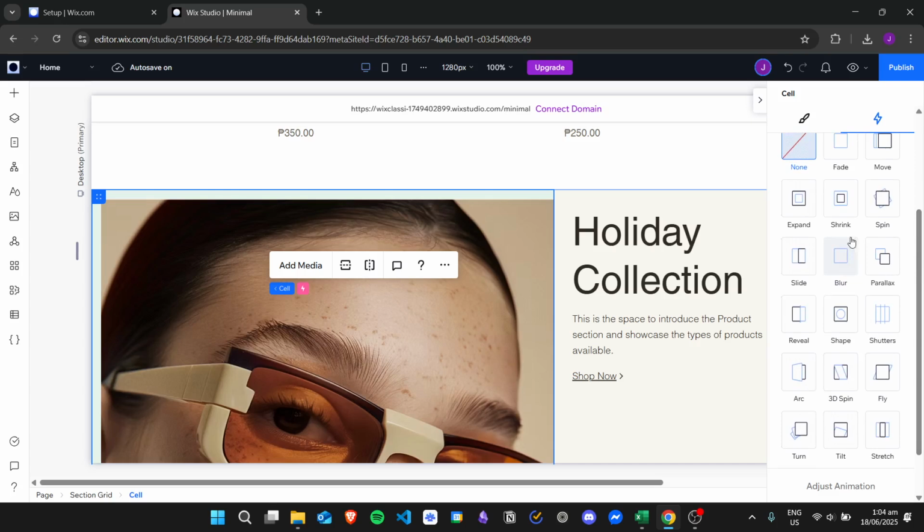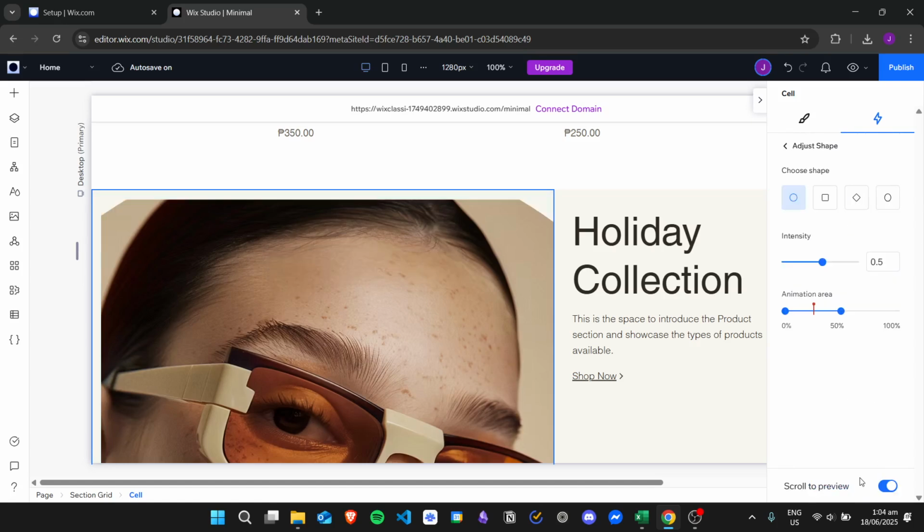We have different options right here to add our scrolling effects. For example, we have move, spin, parallax, so you can actually see the animation if you hover on it for a while. For example, I just want to use this shape animation. If you want to adjust it, you can click on the adjust button, and then you can choose the animation area and the intensity.